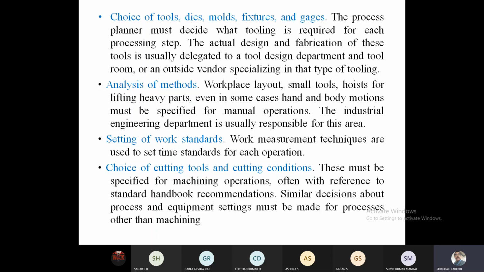The setting of work standards is one. See, the measuring technique required for different materials will be different. For example, I am going to make a leak-proof container. I want to make a leak-proof container. How can the testing be done? We are going to test the leakage by filling air inside it.